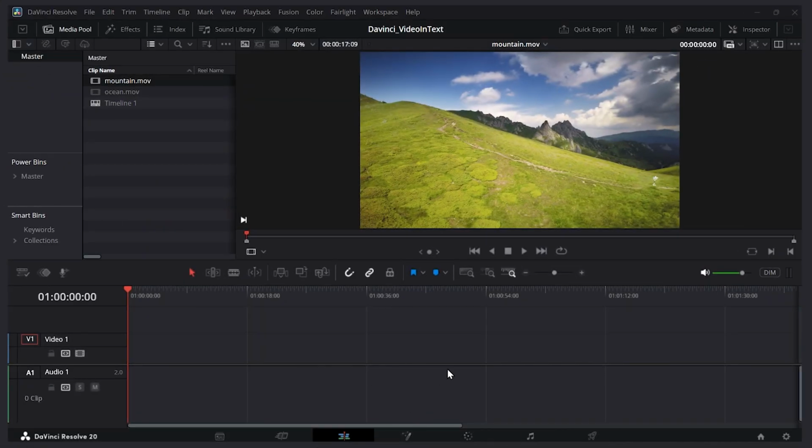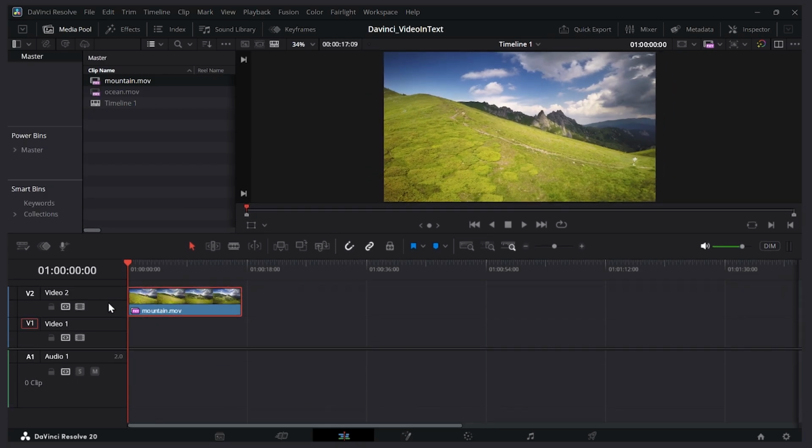I'm here on the edit page. I'm going to drag the video I want to use onto my timeline. So I'll click this mountain here. Let's drag it and put it on my timeline. Now I'll click and drag it up a layer, so it's on track 2, and I'll just hide it for the time being.